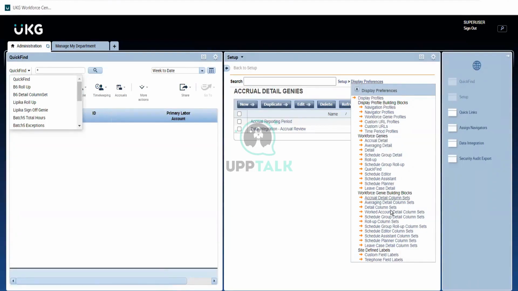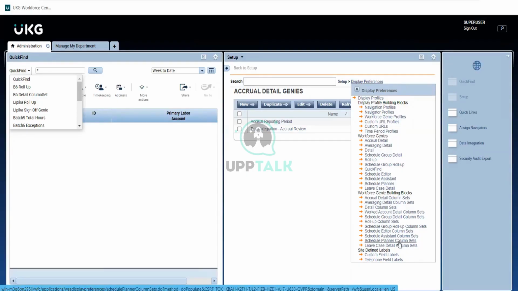For each of these categories, we will have separate building blocks. These are not interconnected. They are different, individual ones mapped to each of these items. So accrual detail will be mapped to accrual detail column sets, average detail will map to the average detail column set, and detail will be mapped to detail column set. Similarly, for each item we will have one column set. These are the base on which we build all the genies under details.